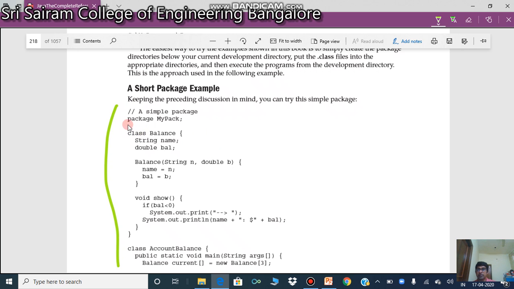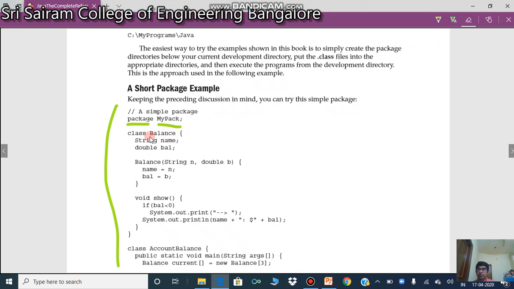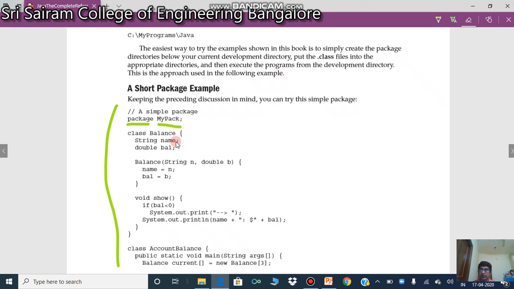So as you could see here, we have a package called mypack. Under mypack, you have a class called Balance. Sorry, this is a class name which has two instance variables. One is name, the other one is balance. And look at this, Balance is the constructor. I was talking about this. This is the constructor because the method and class name are the same. So we call this a constructor, which is going to initialize what is the name and what is the balance. And we have another method called show.